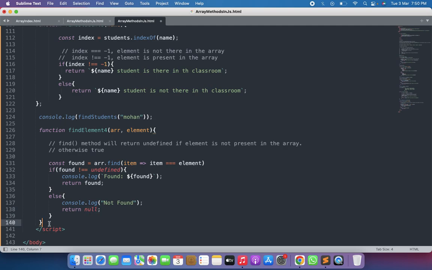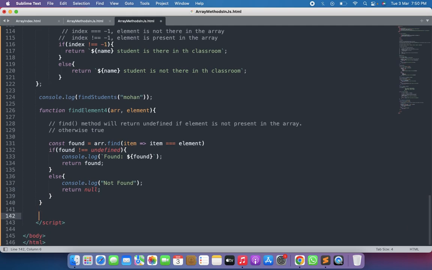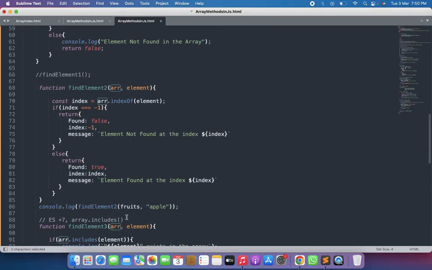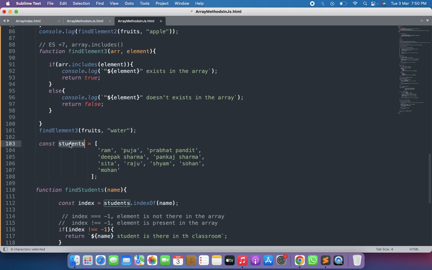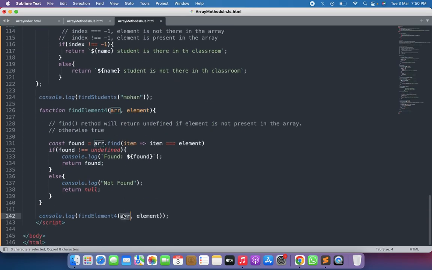This is it. So now let me go to the below of this function, and I can just say console dot log, and copy this function name from here. Copy this entire thing and paste it here, and instead of arr I'll keep this student array. Where is the students array? Copy this from here and paste it here, and instead of element I'll just give element only as of now. So save the file and have a look in the browser.